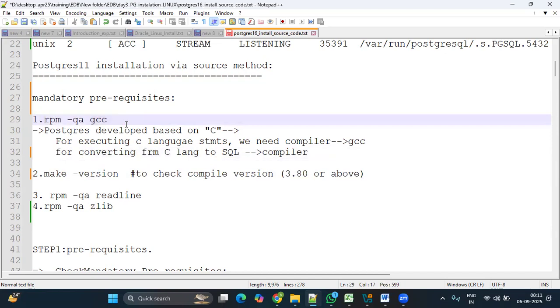How to verify whether the compiler exists? rpm -qa gcc. If it exists, it gives the GCC compiler name and version as output. If it is not giving output, that means the compiler does not exist. Suppose the compiler doesn't exist, whom do we need to contact? The Linux admin only. In real time, the Linux admin is responsible for OS level activity. So we have to contact the Linux admin and say we don't have this compiler and we must have it. They will install the compiler and hand it over to us.